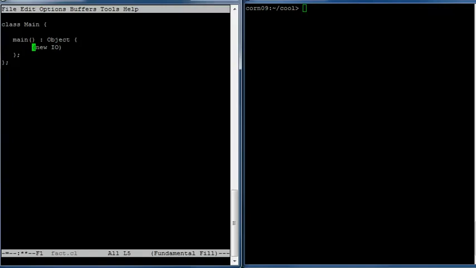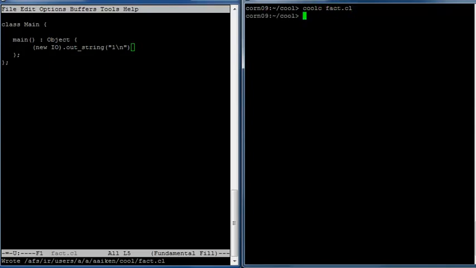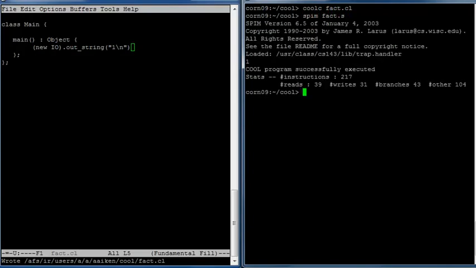So in order to invoke the I/O functions, we need an I/O object. And one of the I/O functions is something that prints out a string. So let's just write a program that we already know how to do, just to confirm that we remember that. And now we can compile this program, and it should just print 1. And let's see, indeed it does. Okay, so it prints out the number 1.